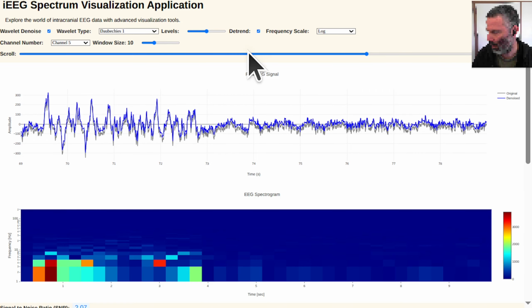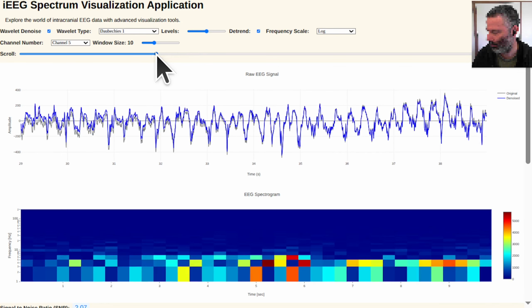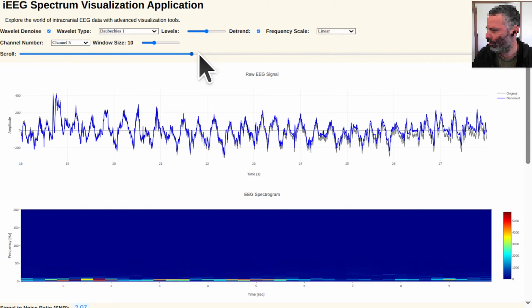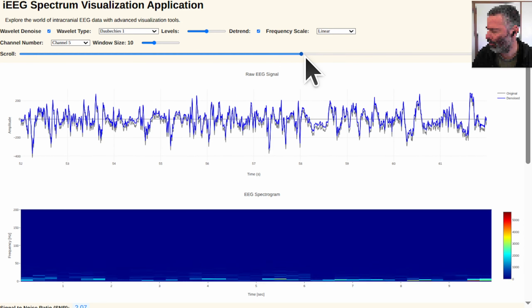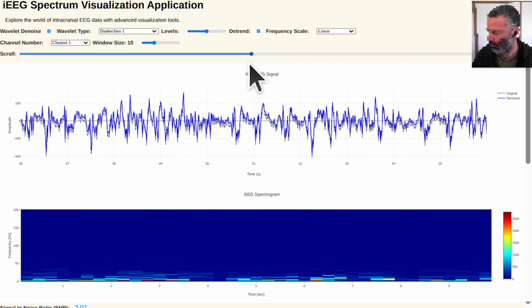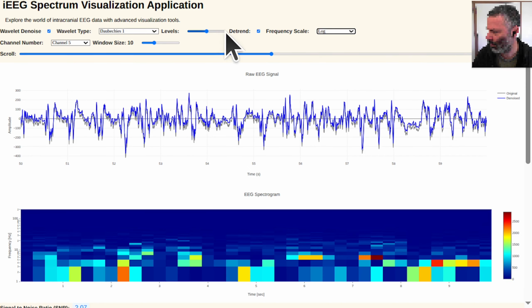You're forced to confront the fact that analysis is subjective. The math you choose impacts the data you see. Crucially, you can switch the frequency scale from linear to logarithmic. In a log scale, you compress the high frequencies, which is vital for seeing subtle changes in those very high-frequency oscillations that often serve as a better biomarker for epilepsy than the raw signal alone. This is advanced analysis made interactive.